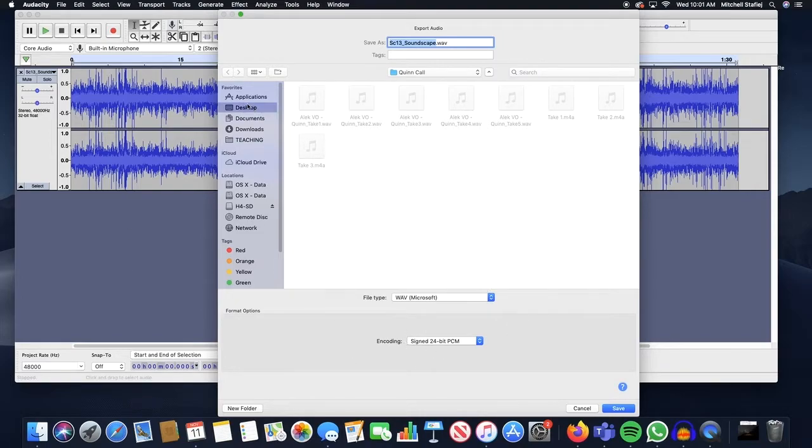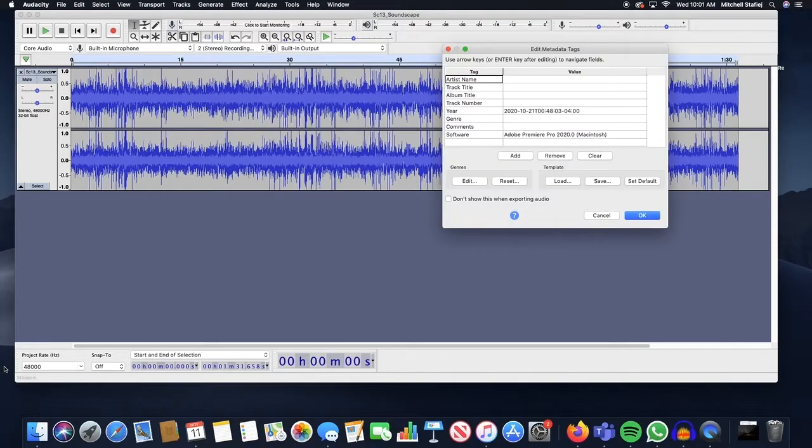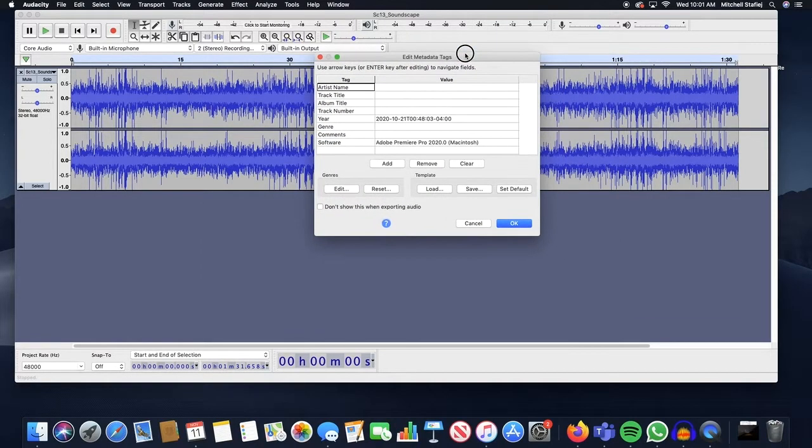And so you can go to save it. I'll save it on my desktop, and we'll just save it as test.wave. We'll save it. You'll be given then this metadata tag. It's not important. You could actually click this to not show it when exporting if you don't want to see it, but it just adds metadata.